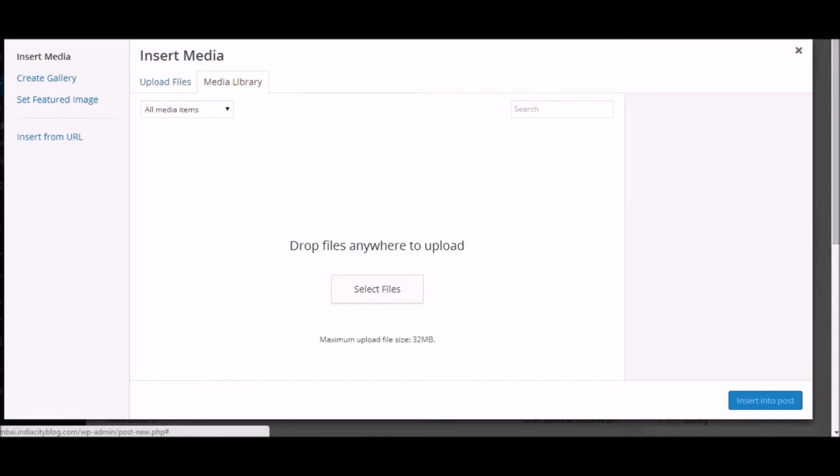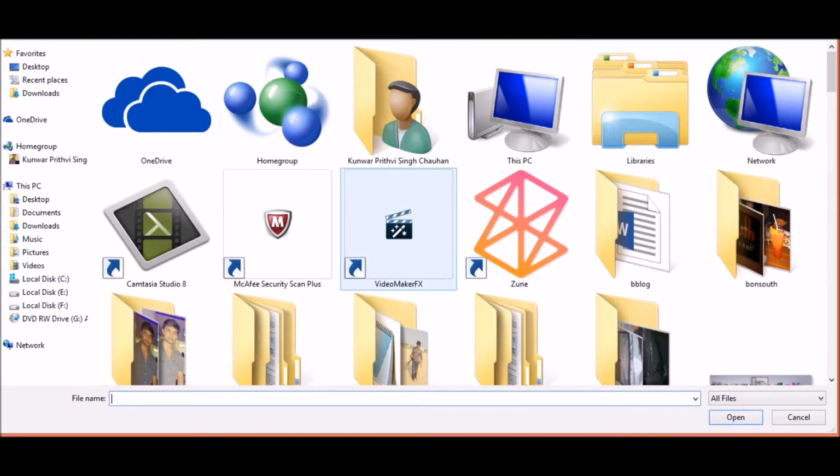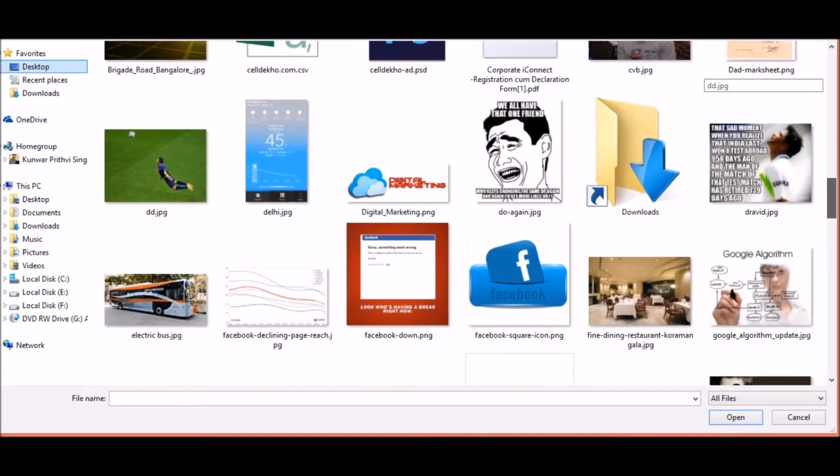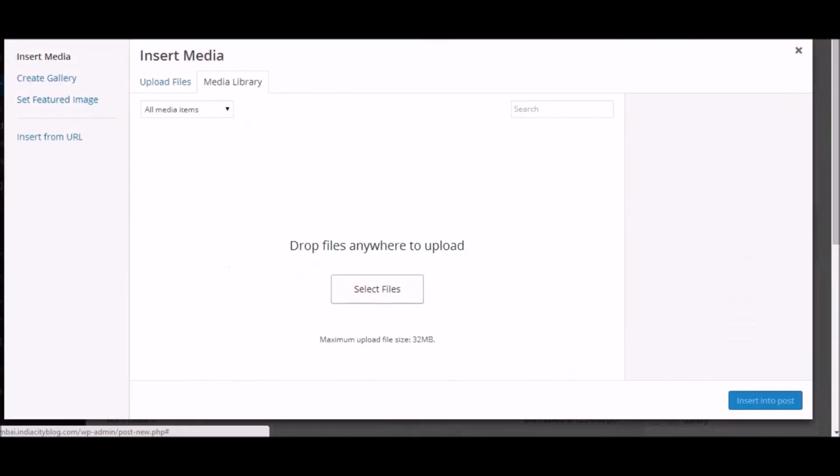But again, it's a new website, so there's nothing uploaded on this. All you need to do is select files, and after selecting files, just get into it. I'll select any of the files which you have. Okay, so I have a pic of some Portugal football player.